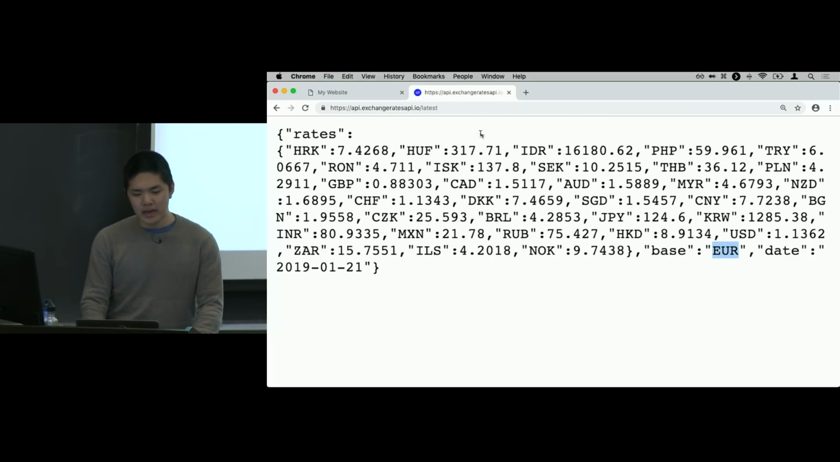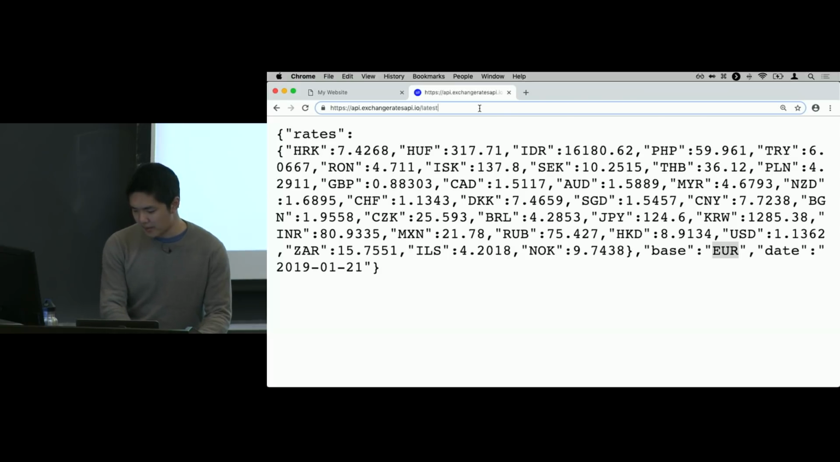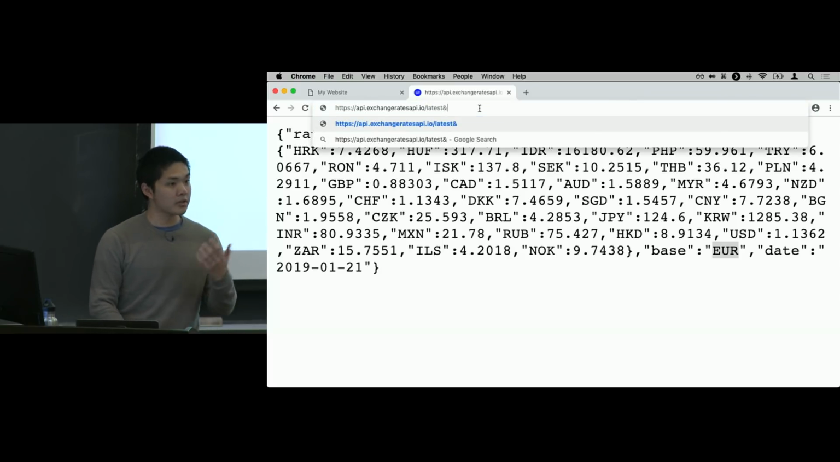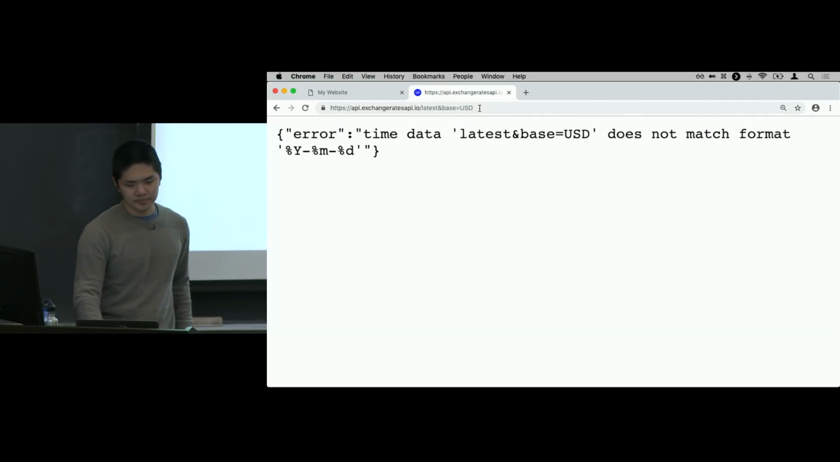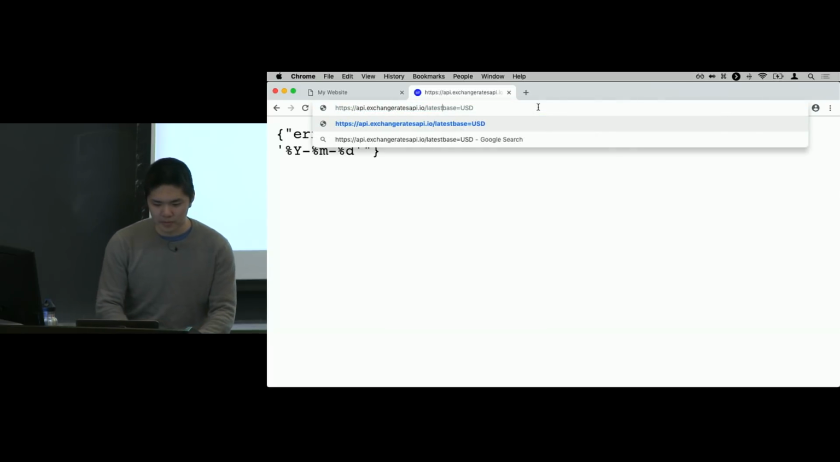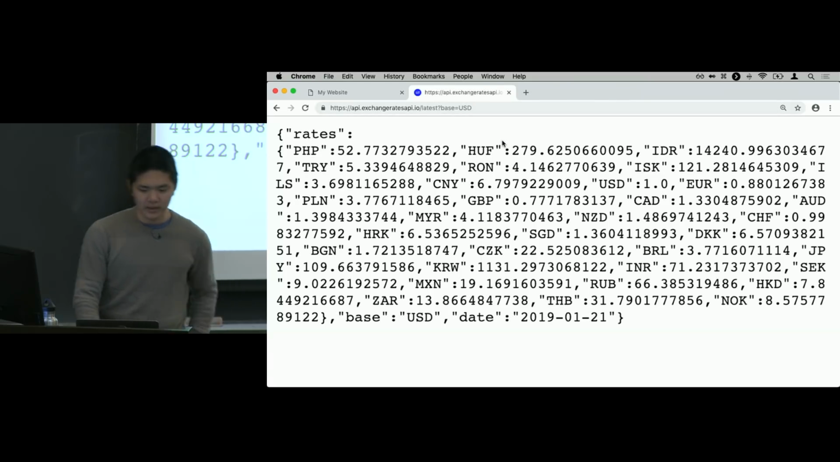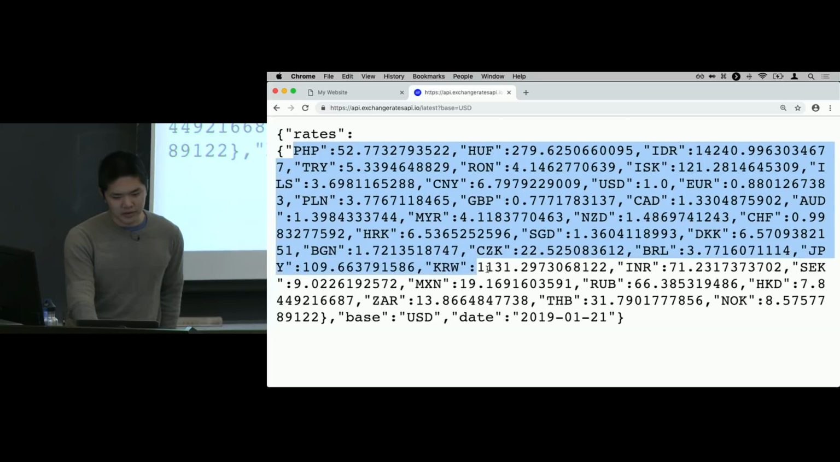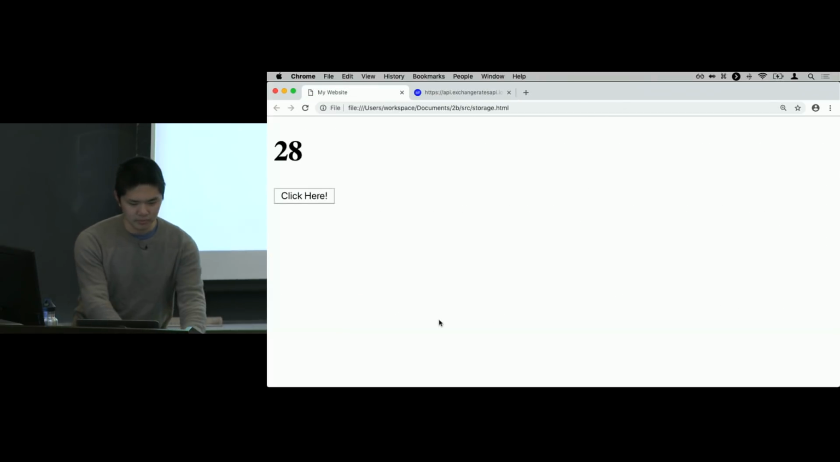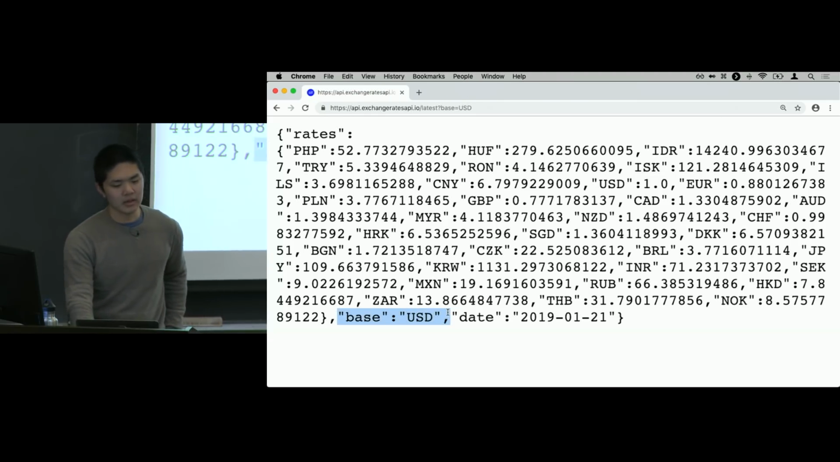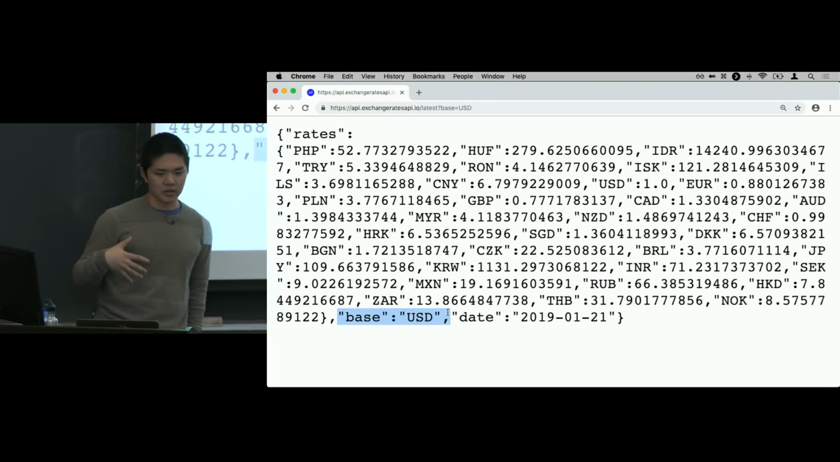for example. And so in this case, I'm going to provide a parameter to this API route and say base equals USD. I want US dollars only. Oh, sorry, not ampersand. Question mark, base equals USD. And what I get there is a whole bunch of exchange rates, but now the base currency is US dollars. So I get all these exchange rates in terms of US dollars.